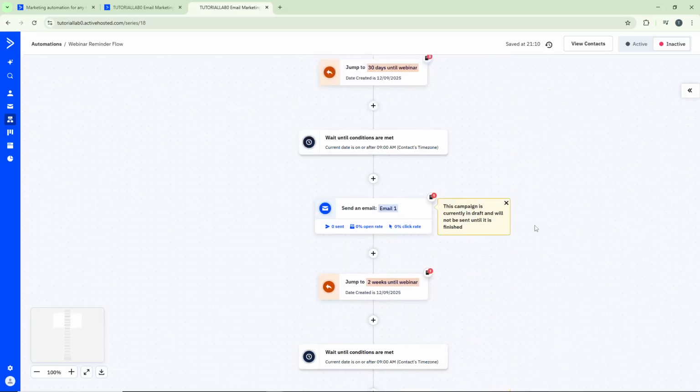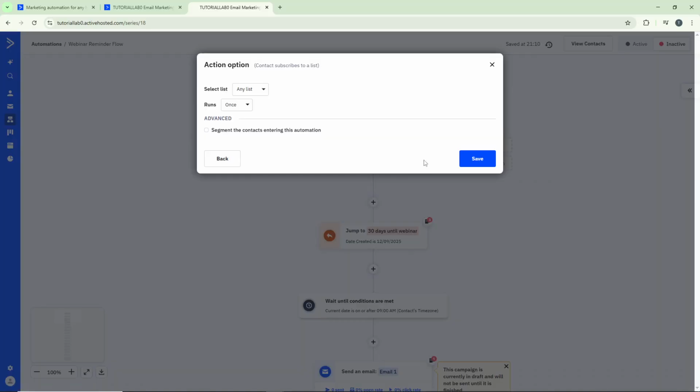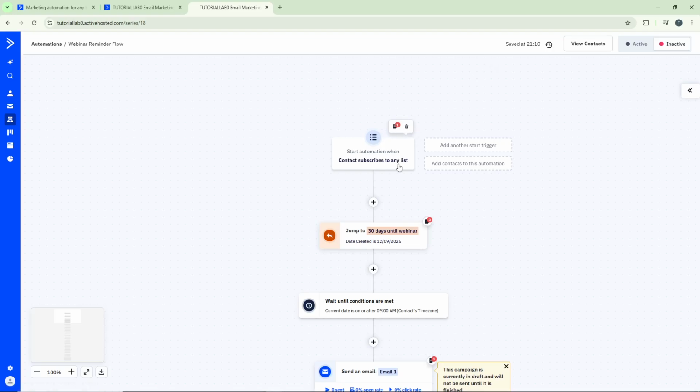After setting up your fields, click on the trigger node at the top of the automation. This is what starts the entire flow. Select either subscribes to list or tag is added, depending on how you're tracking registrations. For example, you might use a tag like webinar-registered. Once you've chosen your trigger, click OK.